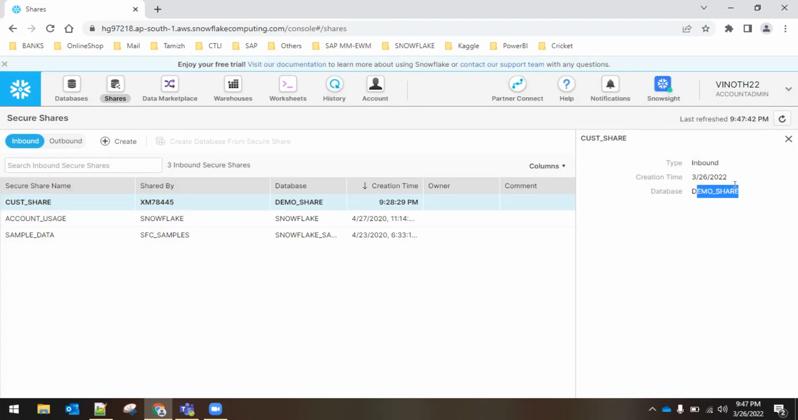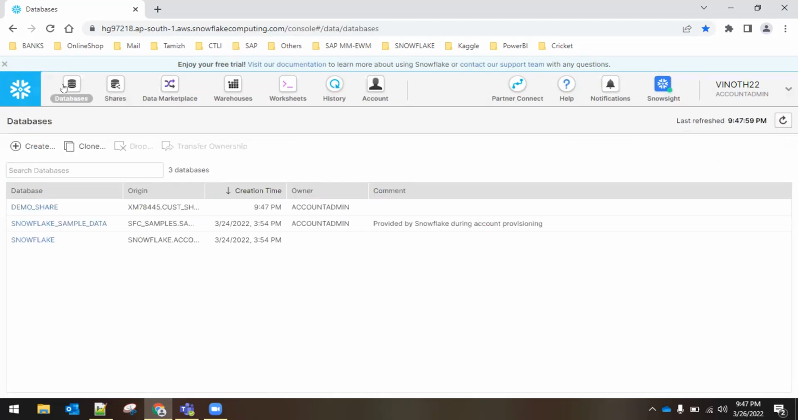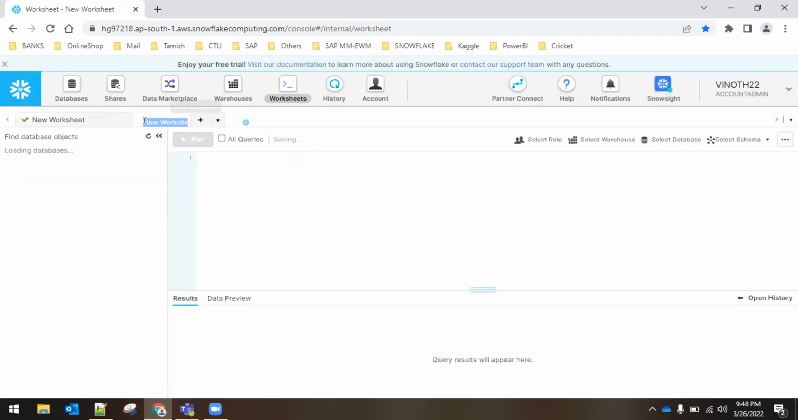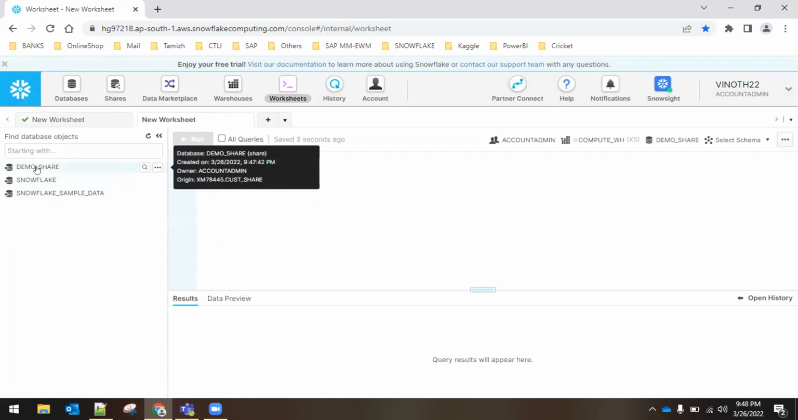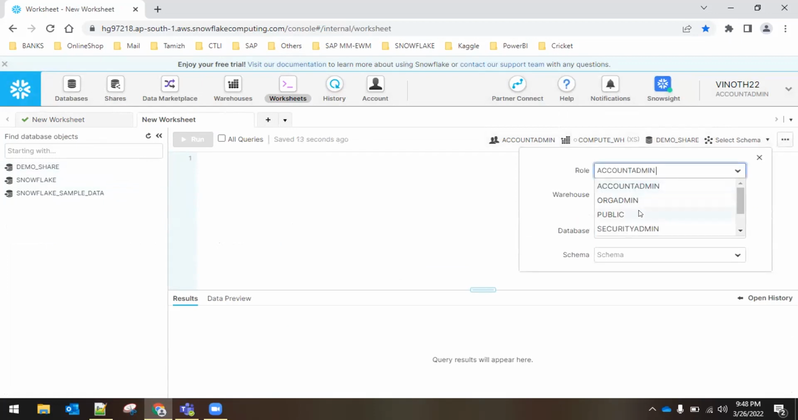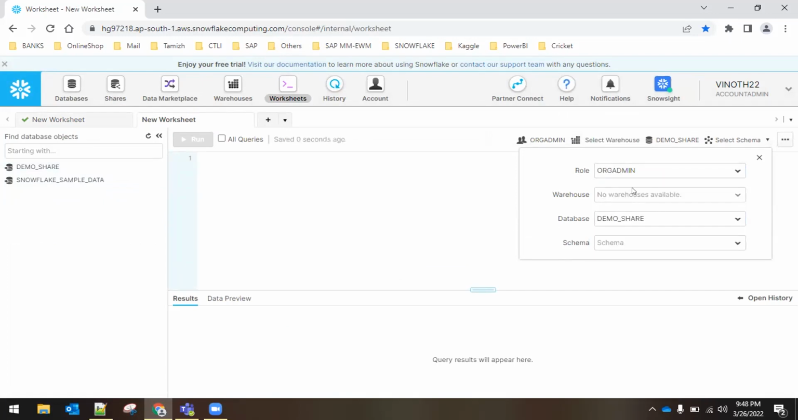Right? Now go to databases. See that demo share. Now go to worksheets. Open a new worksheet. Okay, you can see demo share. By default, it is accessible to account admin. Now go and change the role to something else, maybe org admin or security admin or whatever. Give it user admin, security admin.